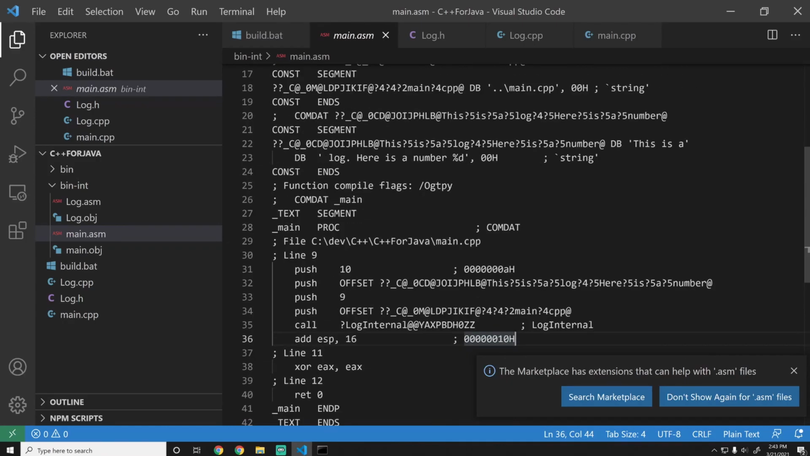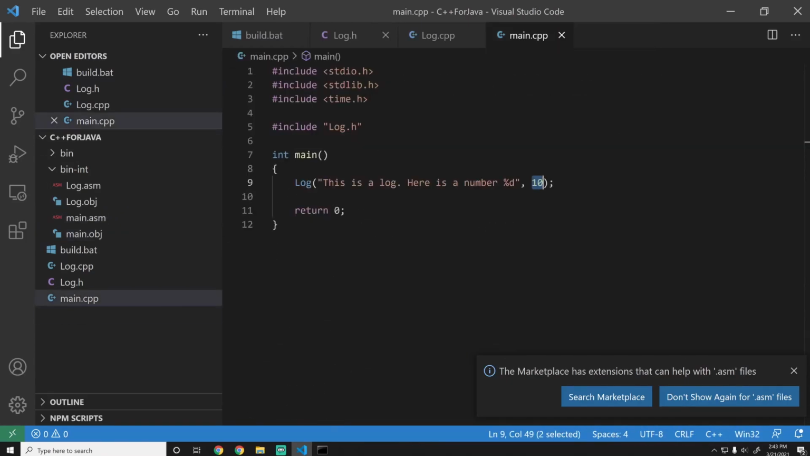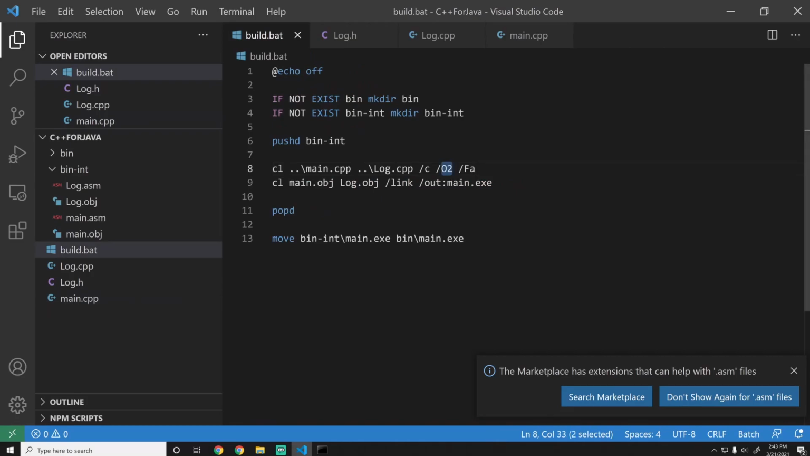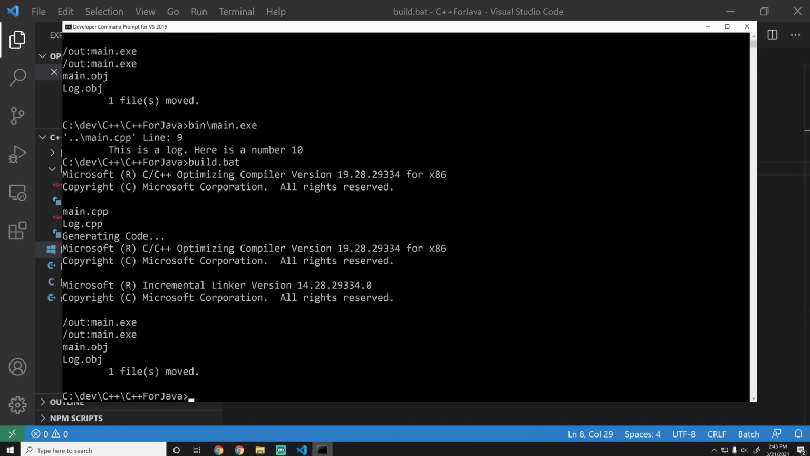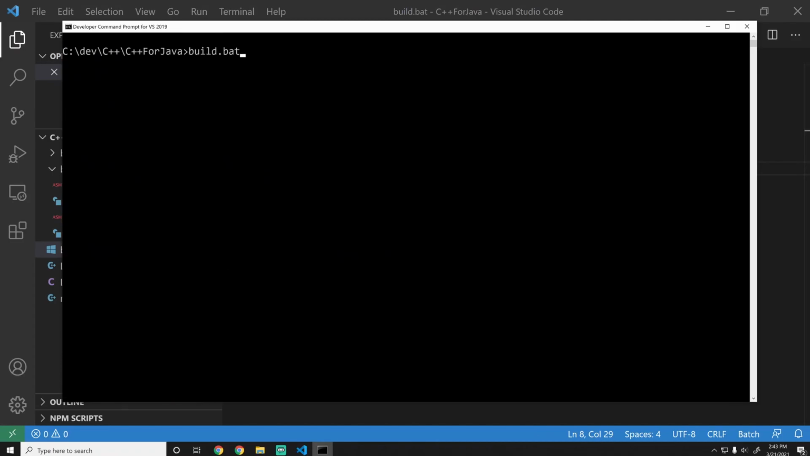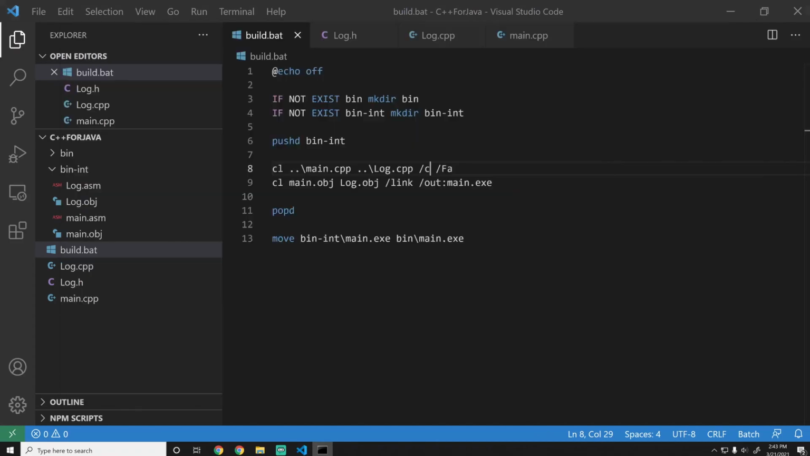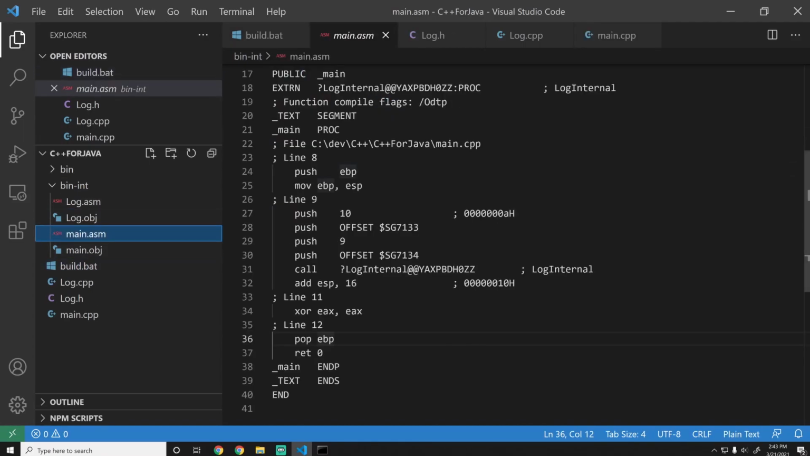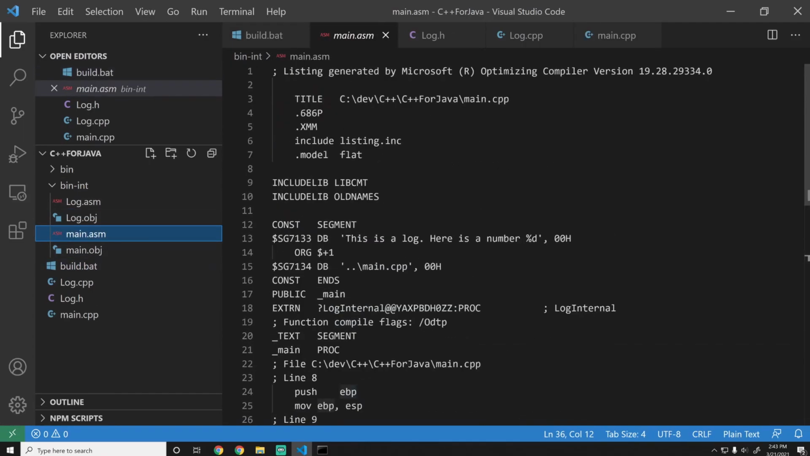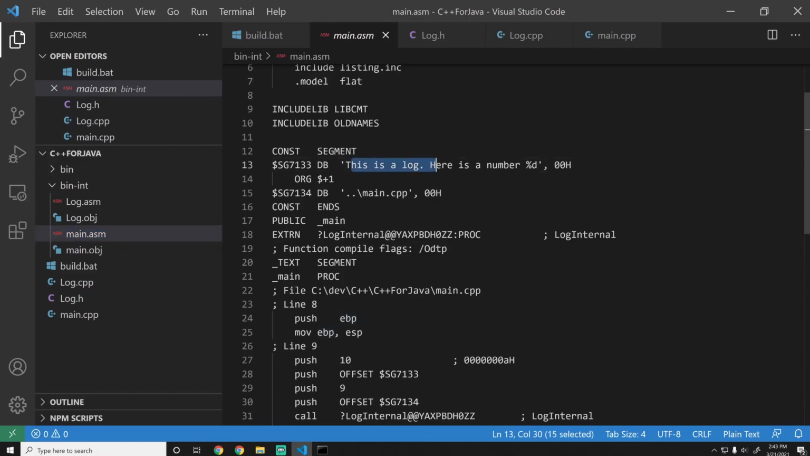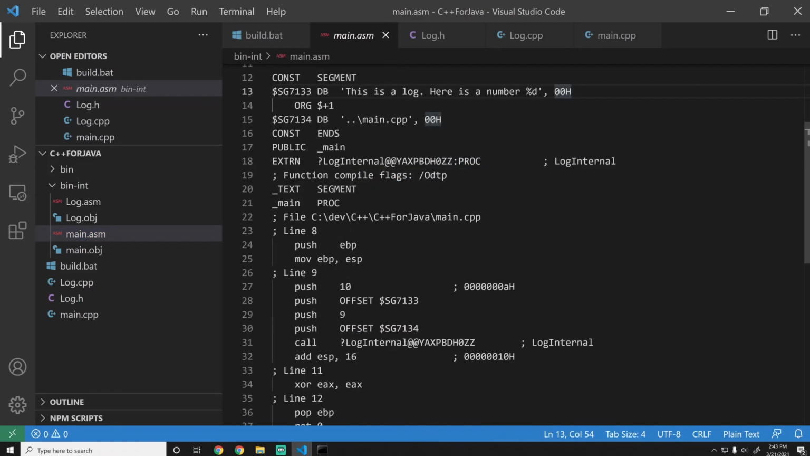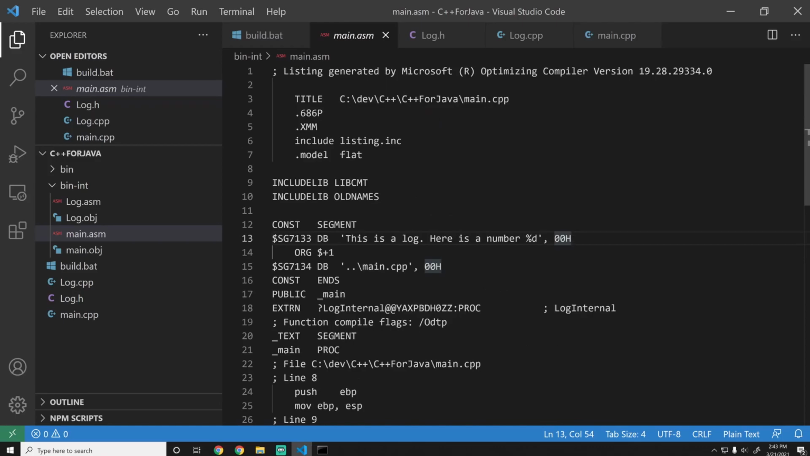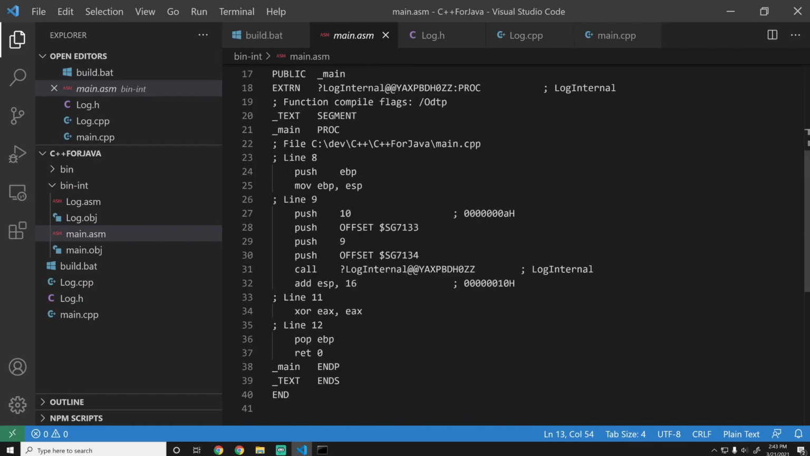Now, one of the interesting things: if we close out of here real quick, and then we change our compiler option, we take out O2, what you'll notice is we'll get assembly that's much closer to what we wrote. So if we run this one more time, this is the cool thing about compiler options, right? If we go back into main.asm, there we go. Look, this is actually a lot more readable. See, we even get, look, this is a log, here is a number. So that's literally what we printed, and that is probably in the read-only section of our program.